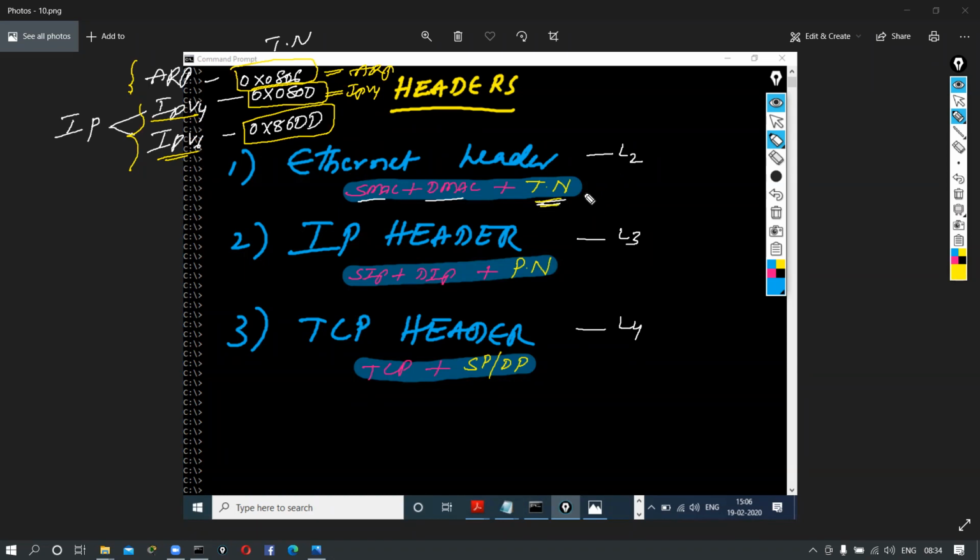If your type number is 0x0800, that means your layer 2 is carrying upper layer information, version 4. 0x86DD means version 6. Clear now? Now, your layer 3 header means its own information. Layer 3's own information is the IP address, and it is also carrying upper layer information.